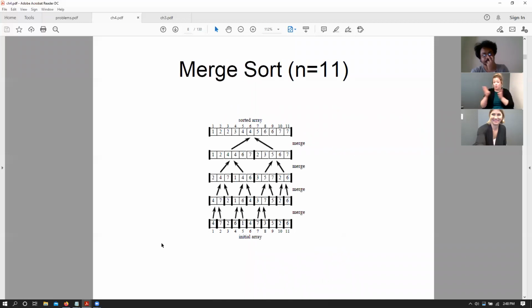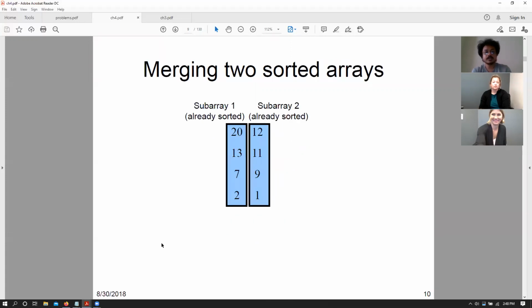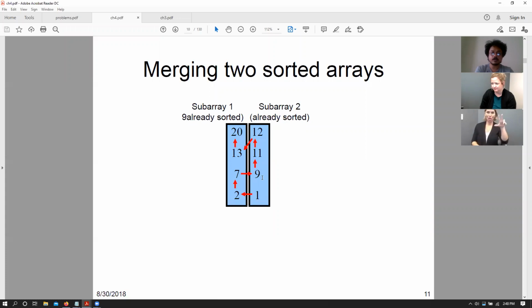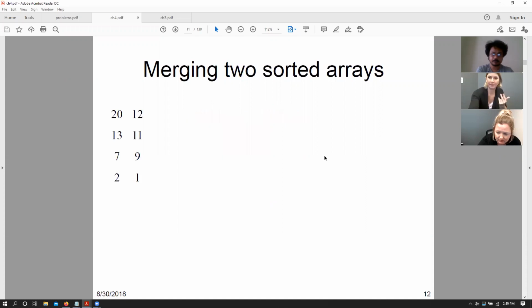Okay. So it's just talking about the same thing. In essence, let's say that I have these two sorted subarrays, 20, 12, 13, 11, 7, 9, and 2 and 1. So first I would get 1, then I would get 2, then I would get 7, then 9, then 11, then 13, and then 12 and 20.